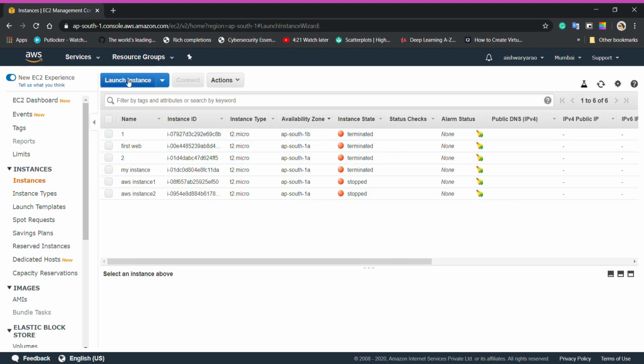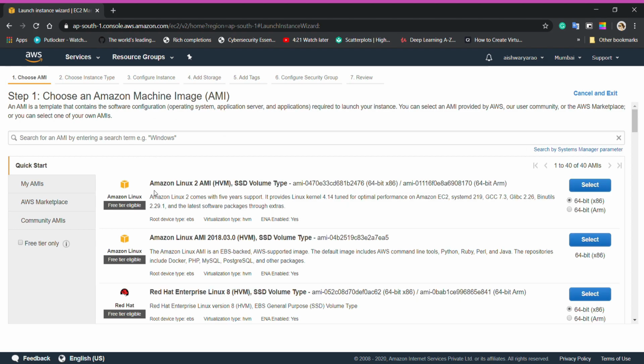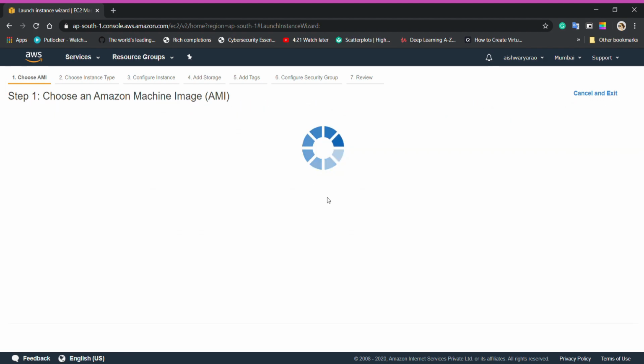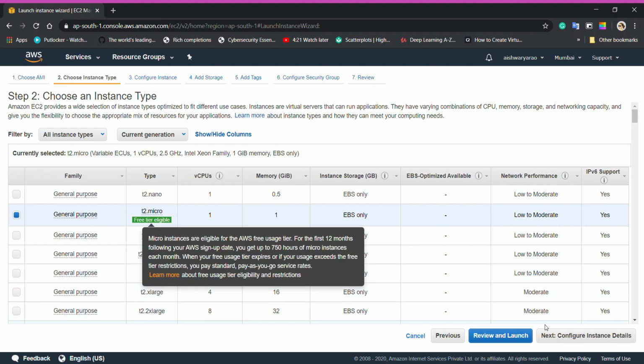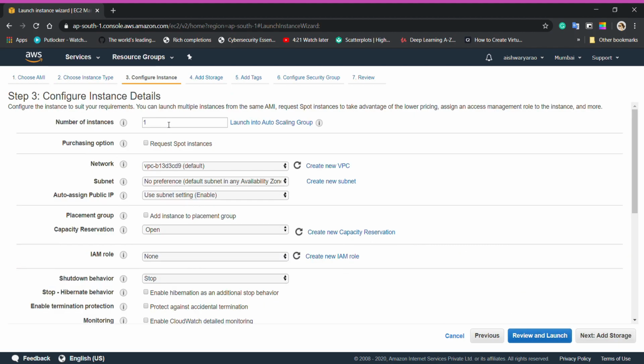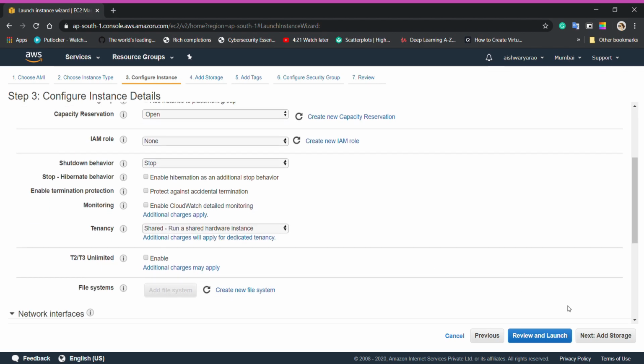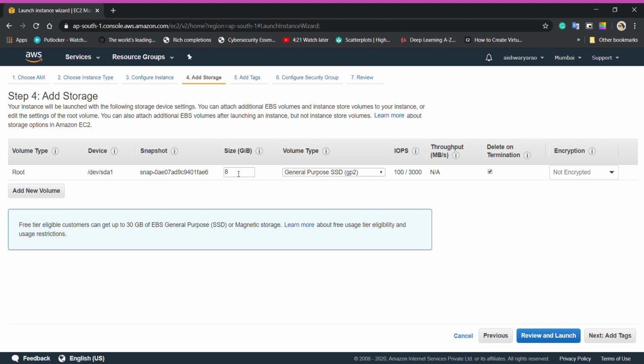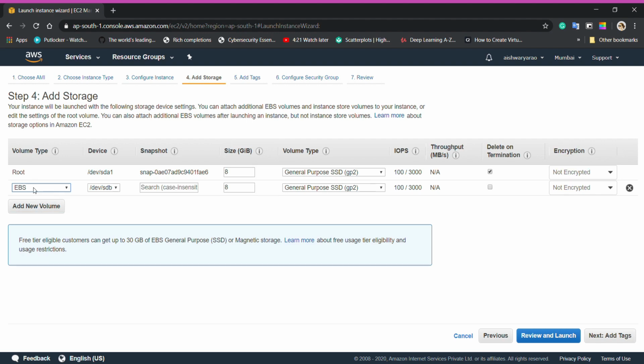Hit launch instance. So now I'll select Ubuntu Server 18.04 and I'll go with general purpose T2 micro, which is a free tier. I'm going with the specific subnet based on my region, that is Mumbai. So I'll select South 1A, which is available, and then I'll go to add storage. Storage is a root volume type.